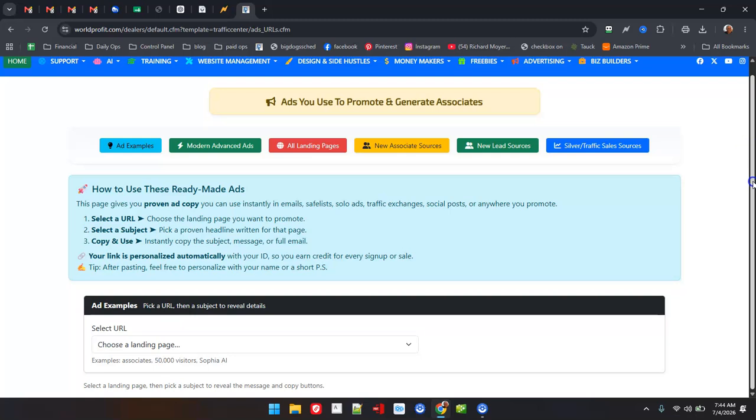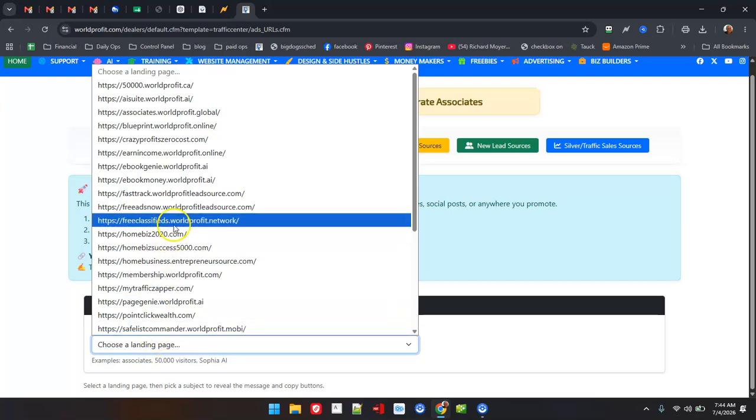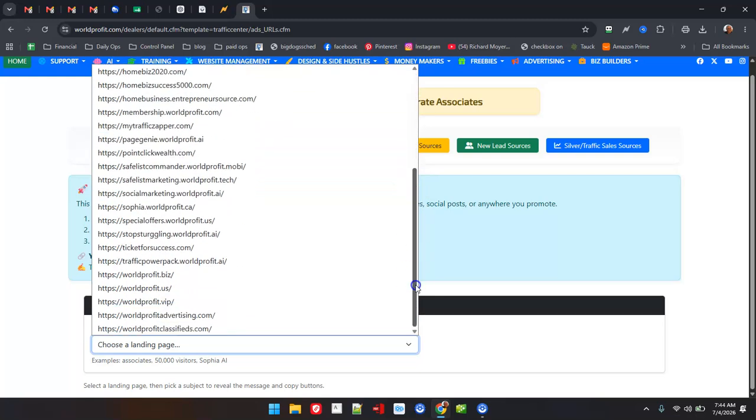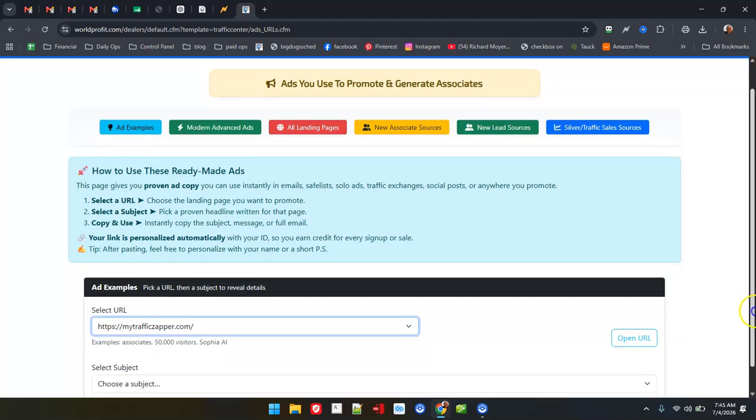And this is kind of cool because you just come down here and choose a landing page. I know I want to start promoting... let's see, which one was it? My Traffic Zapper. That's the titanium package. And what it does is it comes down here to the bottom, and you select the subject.